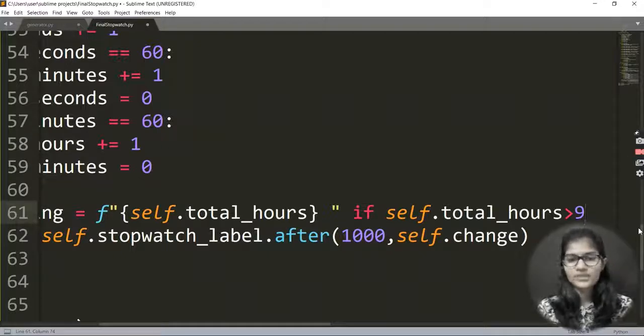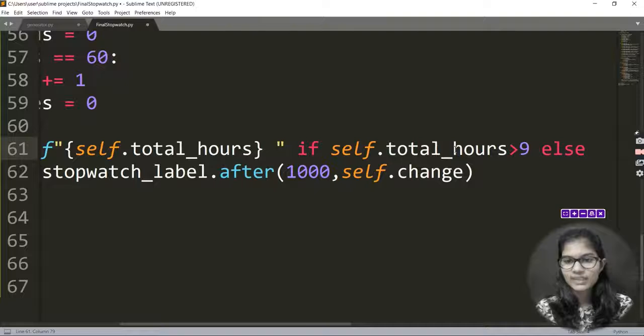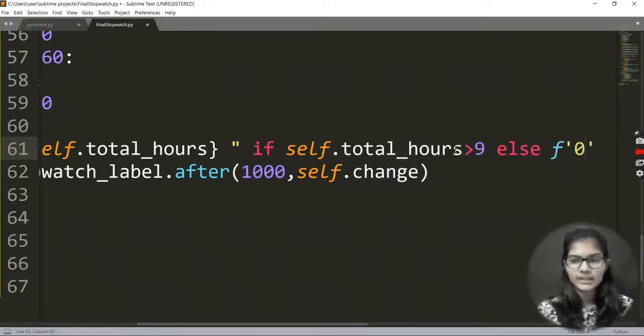So that same thing I'm just doing here. If self.total_hours is greater than 9, so basically I'll be writing else here. I'm just using shorthand if else. Basically this is a technique in Python called shorthand if else. I'll be explaining the whole sentence in a while. Just let me quickly put that out here.